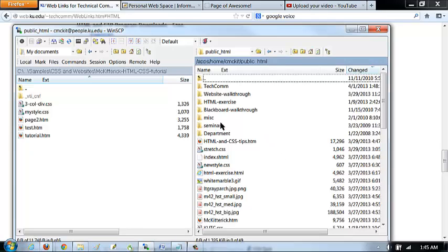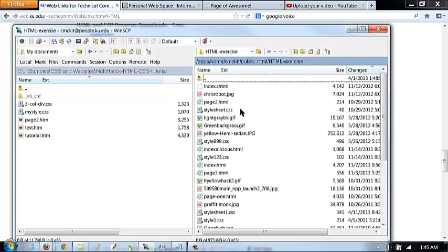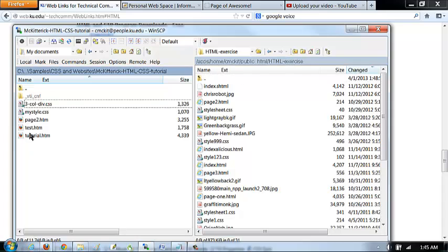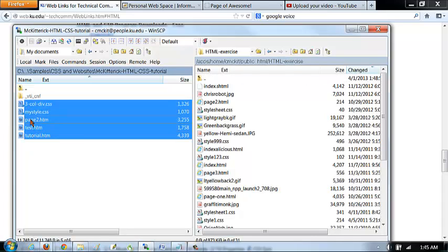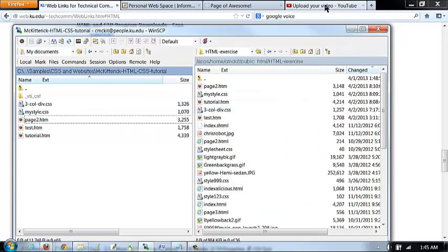So I'm going to put these on the internet, and the way I do that is just by migrating them. I'm going to drop them into this folder. It doesn't matter where you put them. I'm going to select these, drag, drop, and you can see they're being transferred right now. Right now it's going a little bit slowly because I'm uploading the Cascading Style Sheets tutorial, which you'll be able to see here in a minute as well.